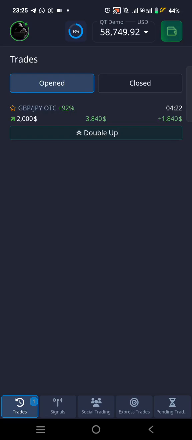Now, let me explain to you what all this means. This GBP/JPY, you can see that here, this percentage by the side is different from the percentage that was showing before. This is the real percentage payout, 92%, which is trying to tell you that if this $2,000 I used to enter the trade goes in a profit, you'll be getting 92% profit. You'll be making a 92% profit.